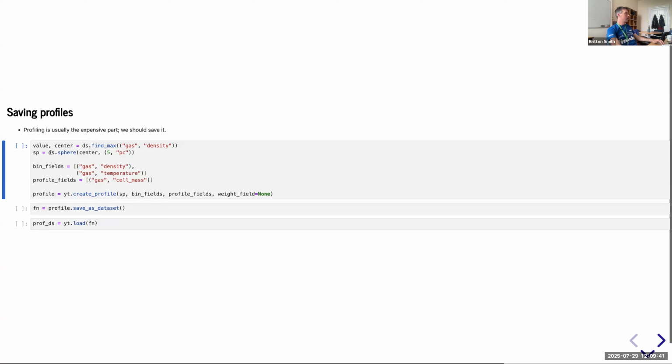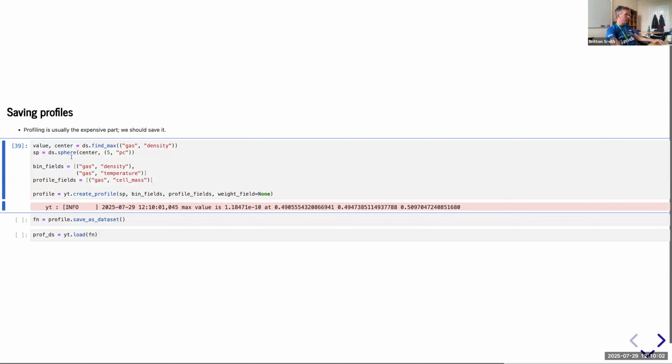We can do that, right? This cell here encapsulates all of that in one. I'm making my sphere from the original full data set. Here are my bin fields, my profile field, and I'm calling yt.create_profile with that sphere that I'm making right here. So we can see that's going to take a minute or a second.